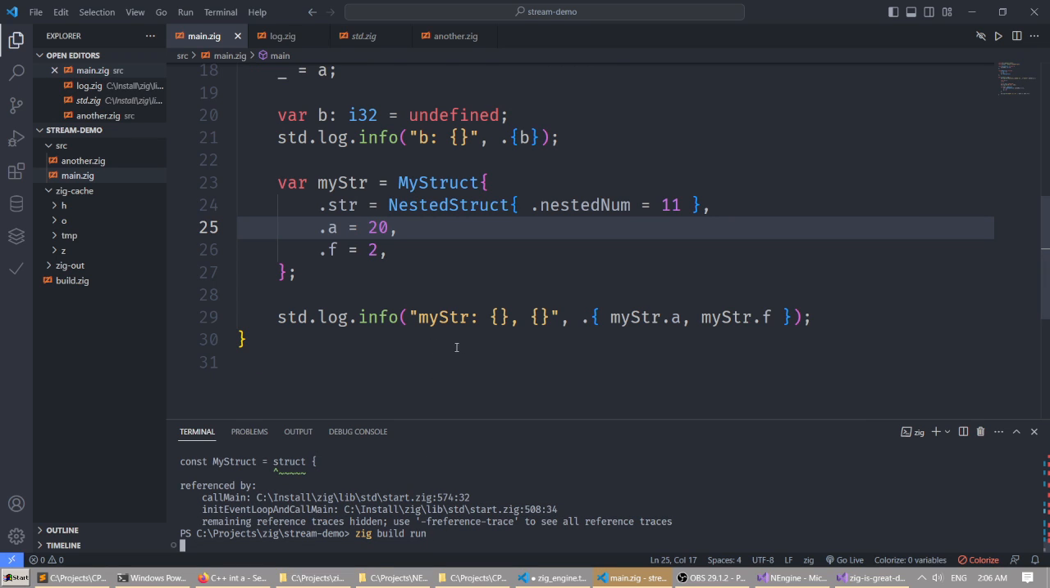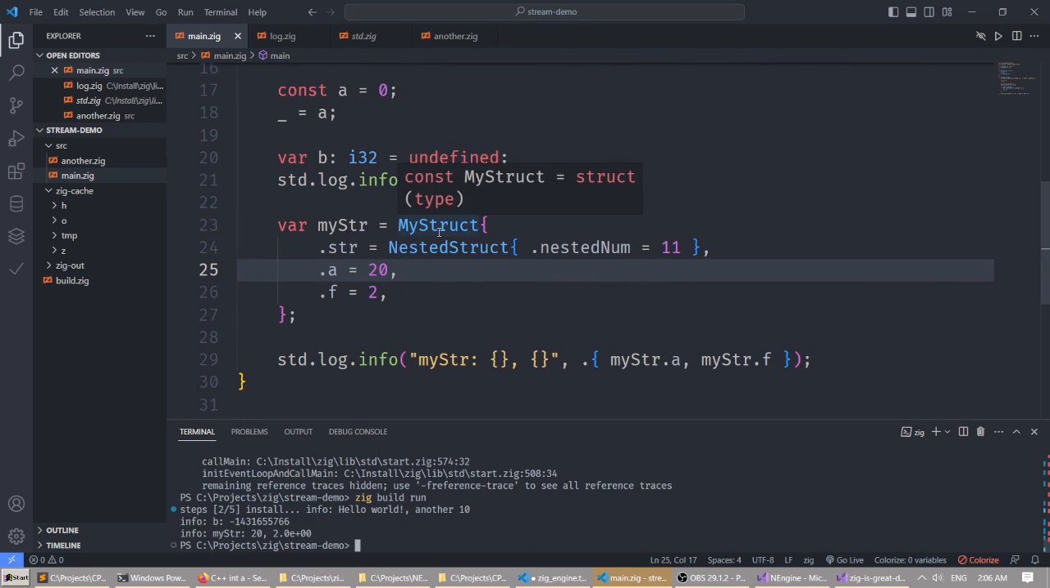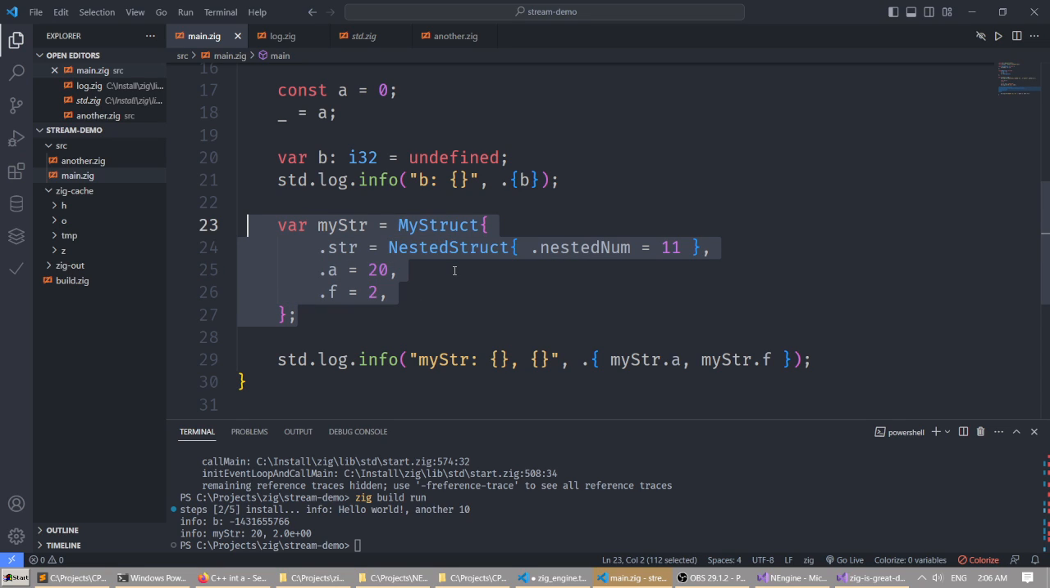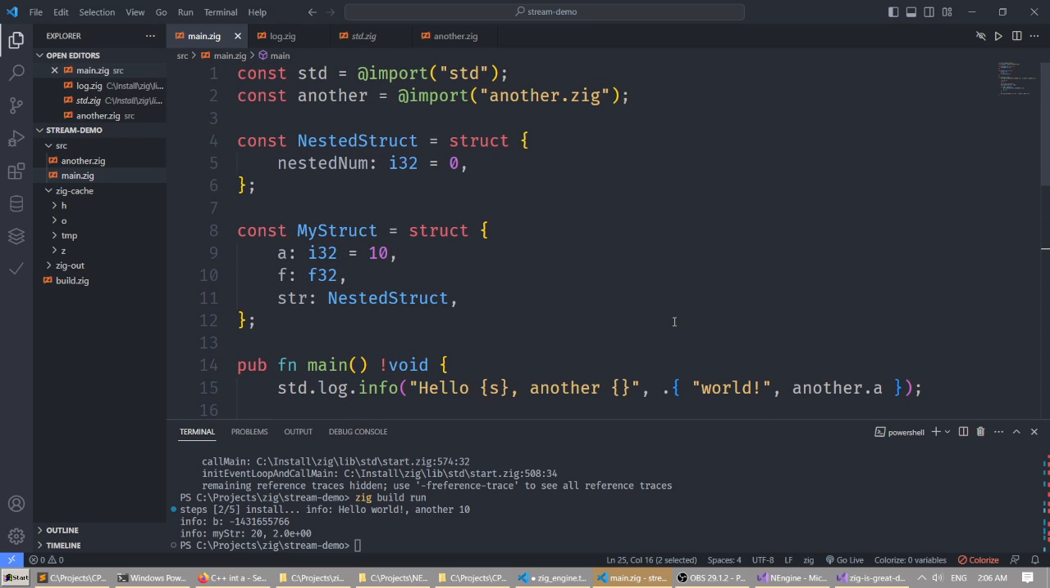Well, here's the thing. Zig doesn't have constructors. Ta-da! Zig doesn't have constructors, but it has this. You have to assign all the values like this, right? And these are all just basic data types. They're not some kind of crazy initialization thing, which happens in constructors, usually in C++.